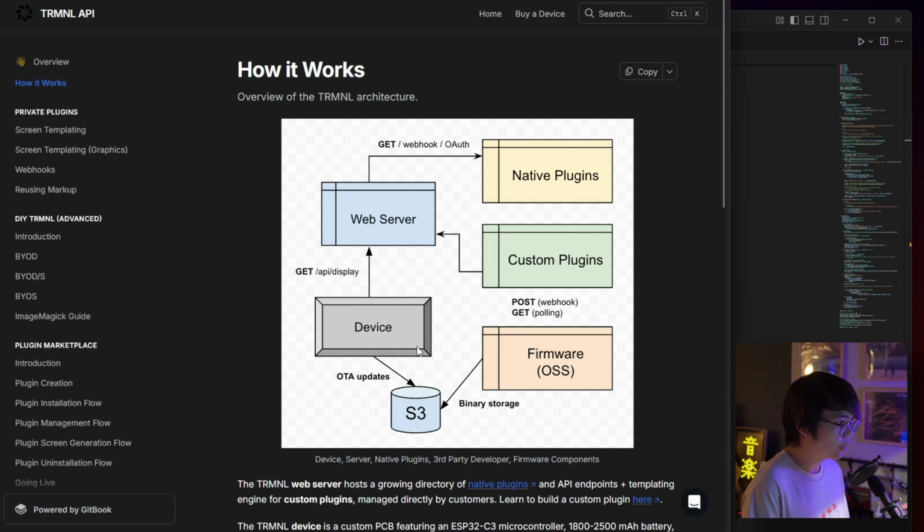Okay, let's start with the terminal plugin first, because that's the easiest to explain. You have this device, which is the terminal, and it makes a GET request to some web server, and the web server returns an image. Now you can host this web server yourself, but to make things easier, the terminal company hosts their own web server, and on the web server, you can create custom plugins.